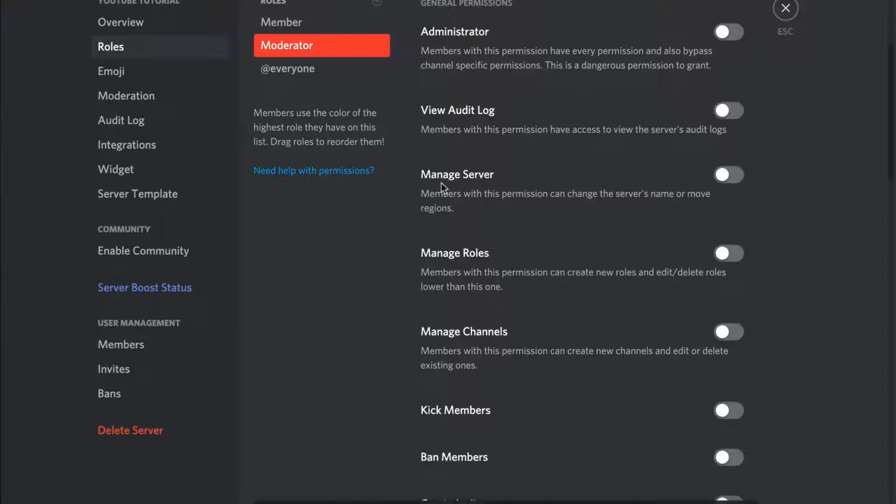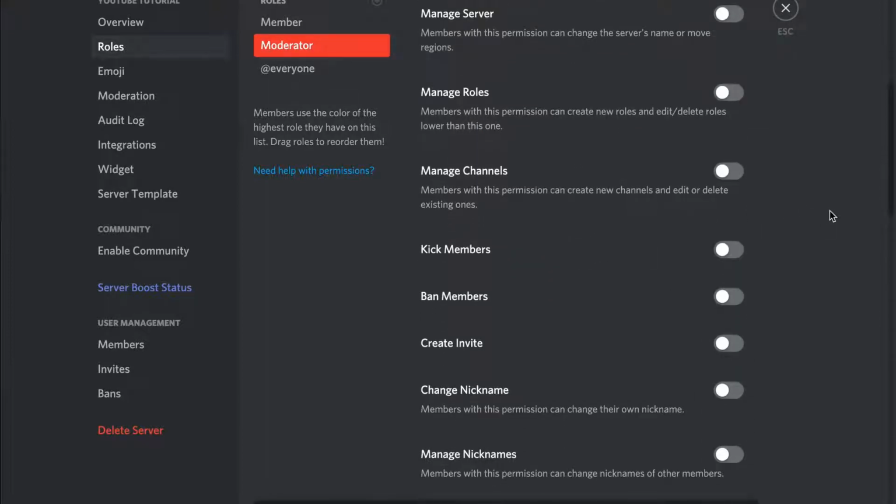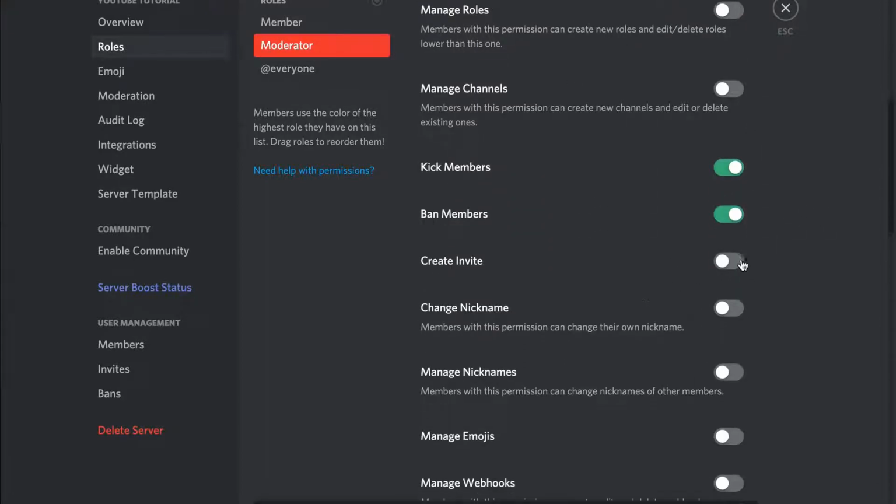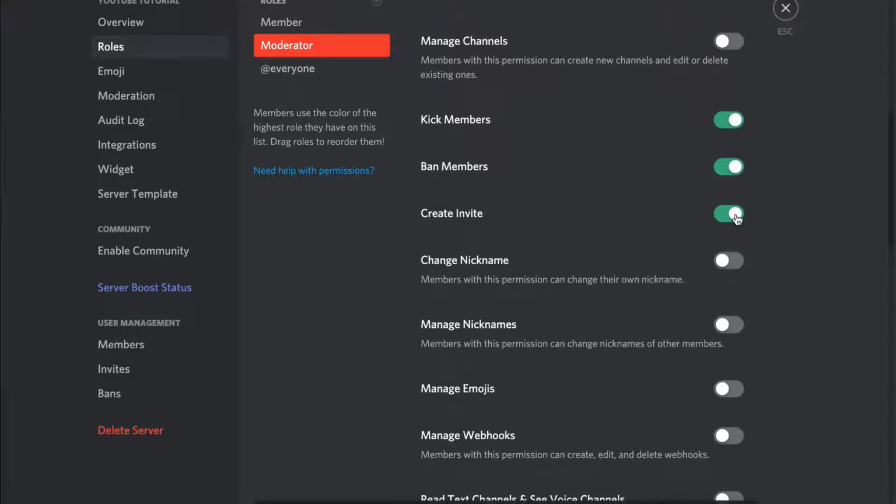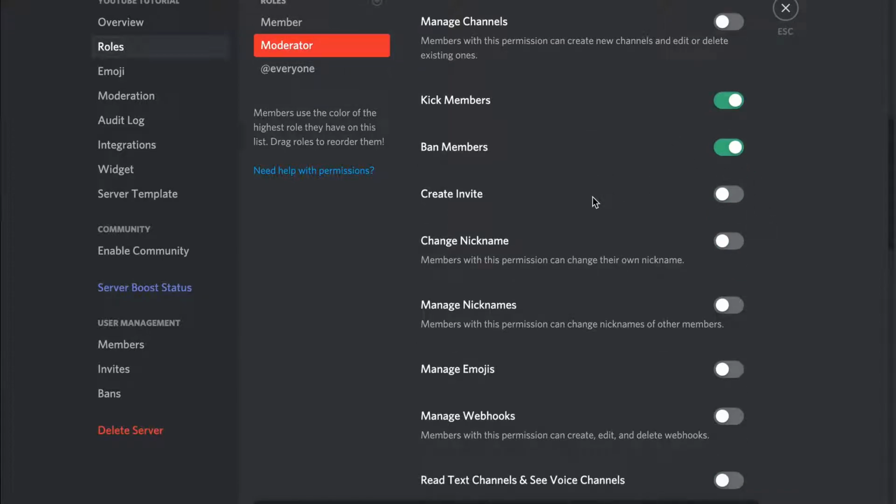Administrator and the manage servers type stuff, I would still recommend not granting. That's more of an admin type permission, but view audit log for sure, kick members, ban members, create invite. Actually, we don't need to check any of the create invite or change nickname stuff because if they have the member role, that's already selected. So you don't need to select it again. You only need to grant additional permissions because it doesn't default to the highest role. It defaults to any permission that's checked, meaning if it's checked here, it doesn't need to be checked here and they'll still have the permission.